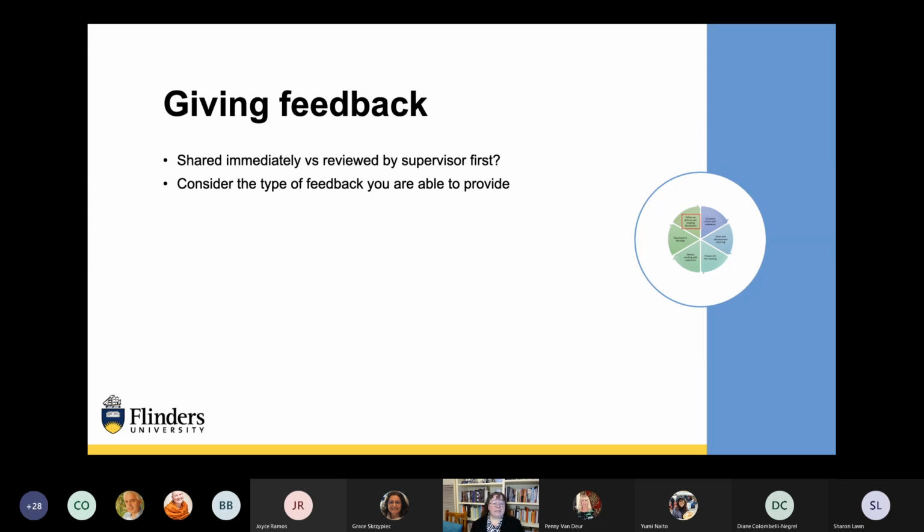I mean, ideally, all feedback is helpful if we give it in an effective manner. And although we tend to characterise feedback as positive and constructive, most people read constructive as corrective.